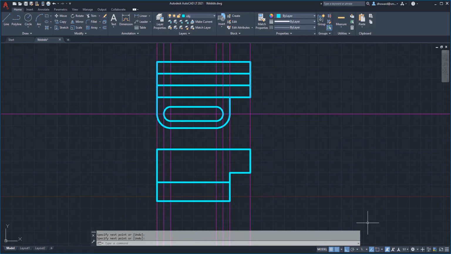All right. That's it for the front view. And then we'll do the right side view.